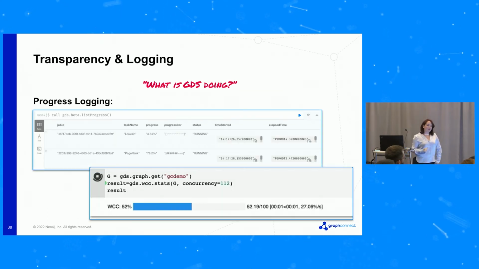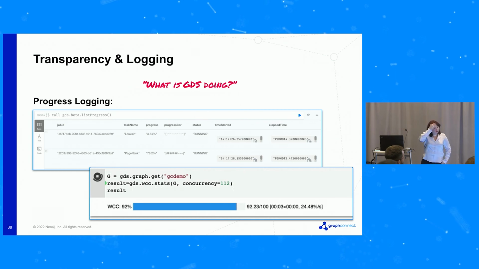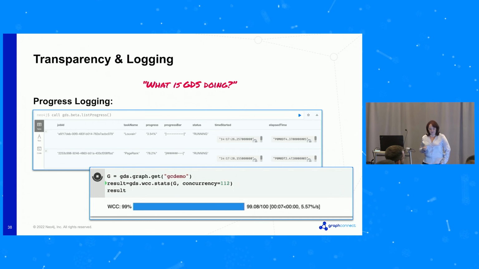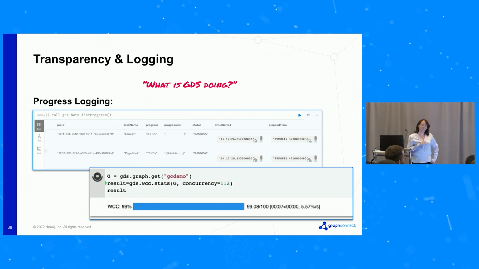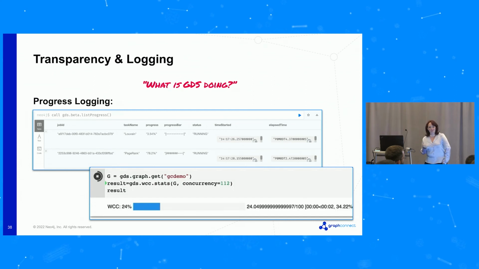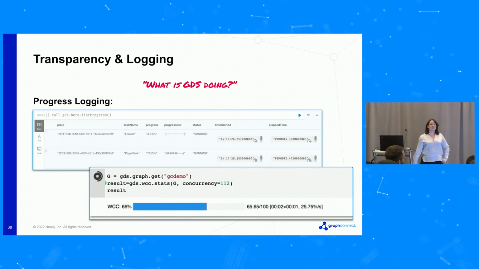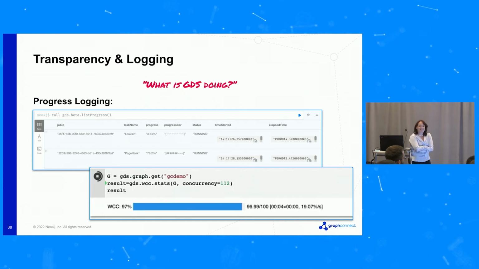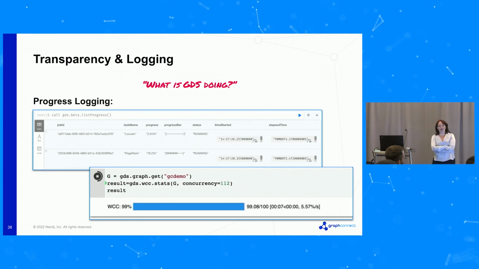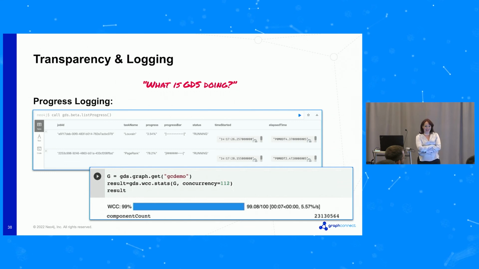Next thing I want to talk about that isn't always front and center is transparency and logging. One of the things that we've really invested in is making GDS usable. We have some algorithms that take more than a millisecond to run. And your initial experience might have been, I hit enter, and now what? And you might have filed an issue, and I said, go look at our debug log. And you said, what's that, and how do I get access?